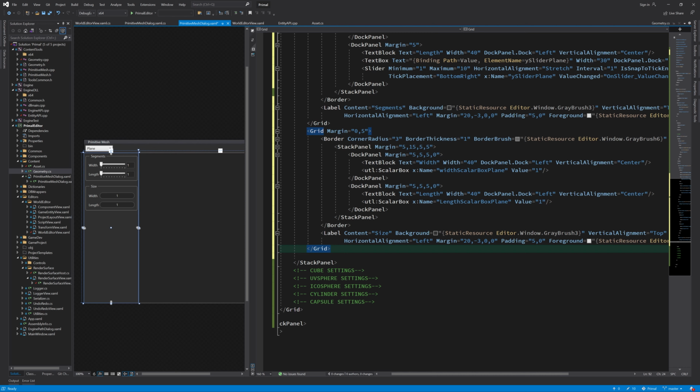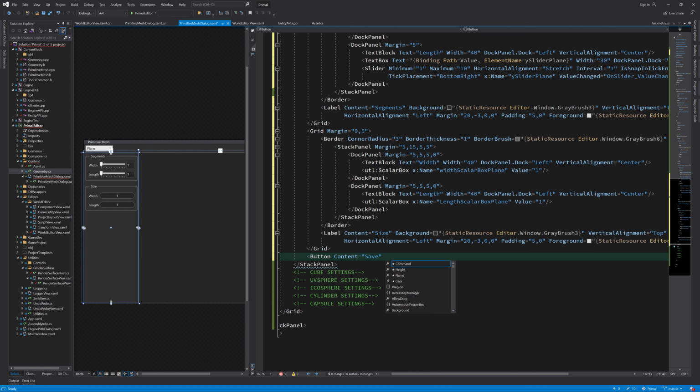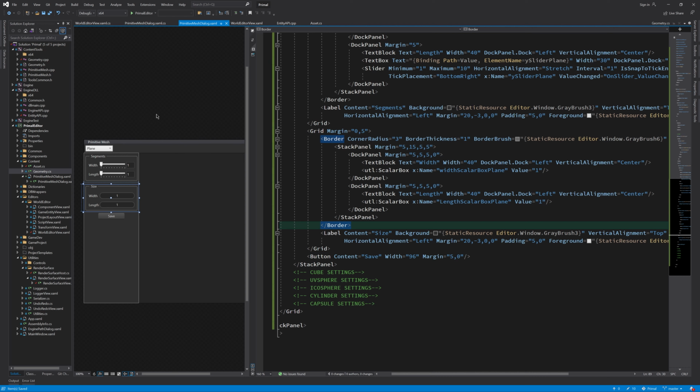And finally, I would like to add a save button so that we can save the plane to an asset file. Now the way that I would like to generate the geometry is by calling the CreatePrimitiveMesh function every time something changes here. So for example, if I set a new type of primitive mesh, then a new one should be generated. And if any of these settings change, then also a new geometry will be generated.